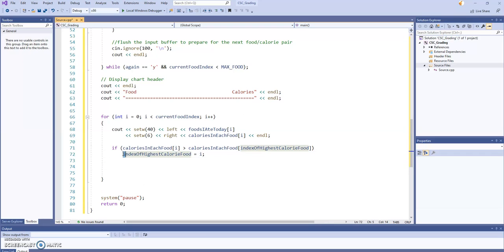So it's just a very quick little algorithm to isolate the index of the highest food. And then, after I've isolated that index, when the loop is done, I'm home free. That's a straight shot into that array. I can get the food name with that index. I can get the calorie count with that index of the highest calories. So this is a really convenient way of zeroing in on that high calorie food.